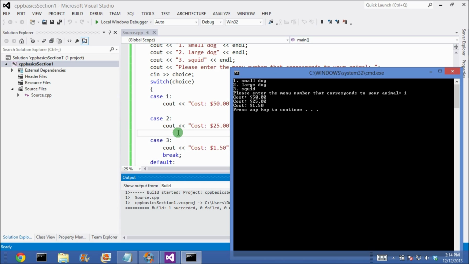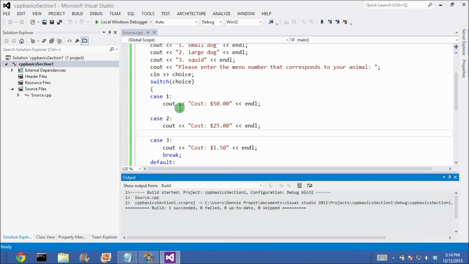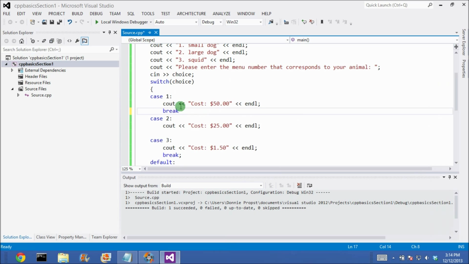There are sometimes when you may not want to use a break statement, like if one condition is true, then so is another. But in this case, each of these are individual options, and you do need the break statement, okay? So I'm going to go ahead and just put those back in, break.